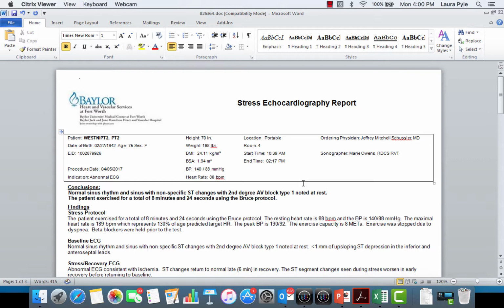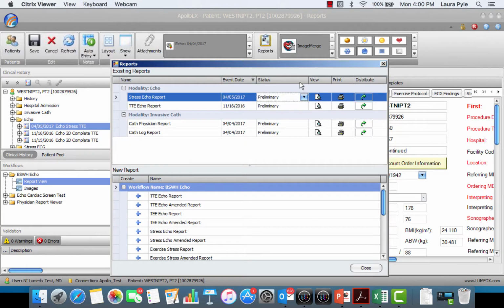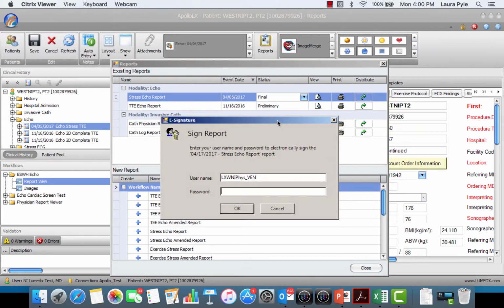Once you have reviewed the report and agree with all the information, close the Microsoft Word document. Click the drop-down box under the column heading Status and select Final. You will be prompted for your user ID and password. Enter your network ID and password to finalize the report.